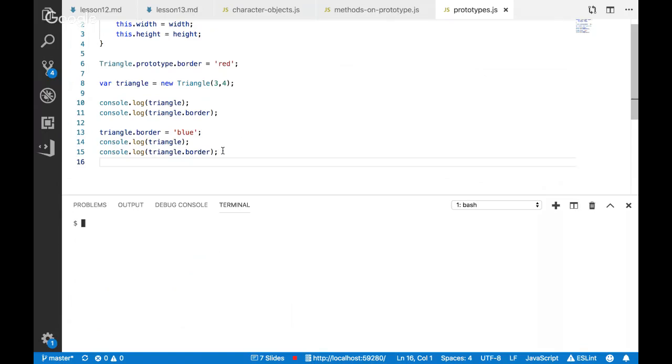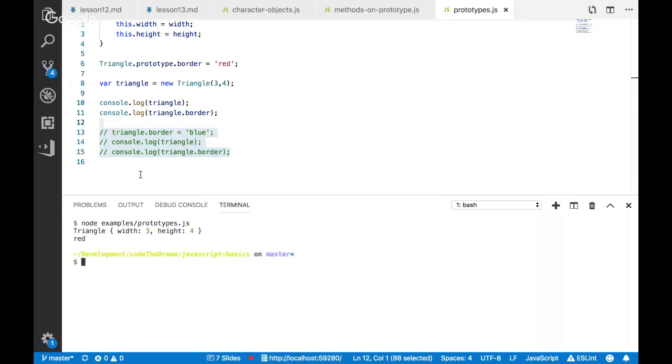Here, let me comment it out, run the code again so you can see what we were getting before, because I just got rid of it all. That might help you make a prediction.